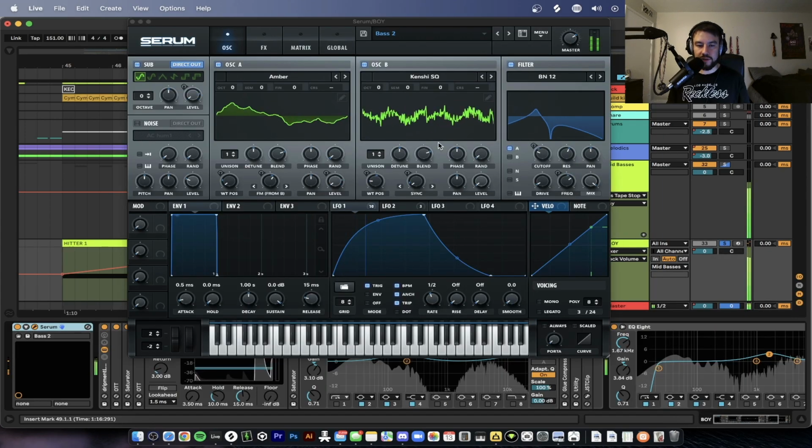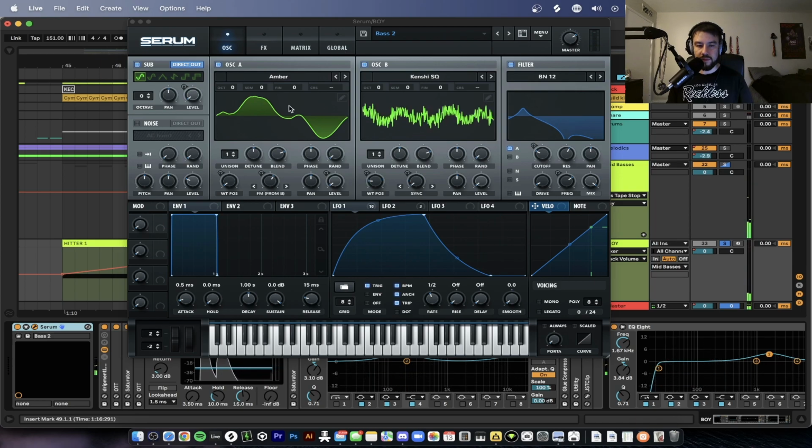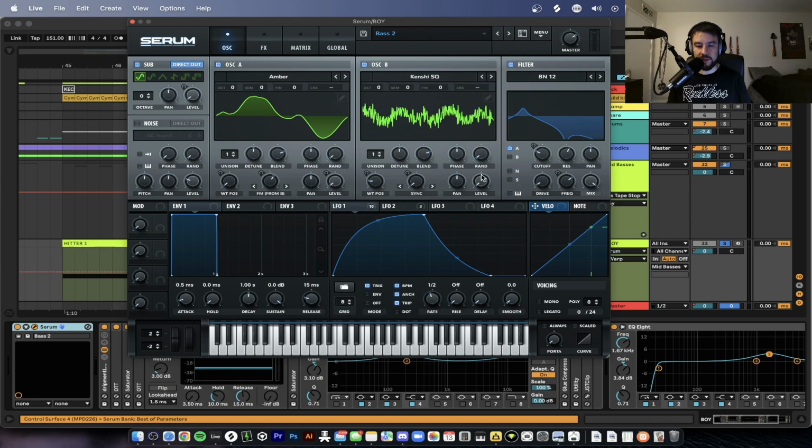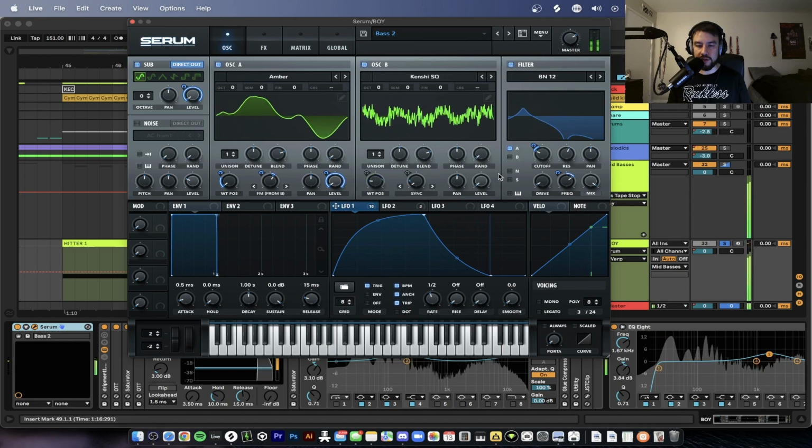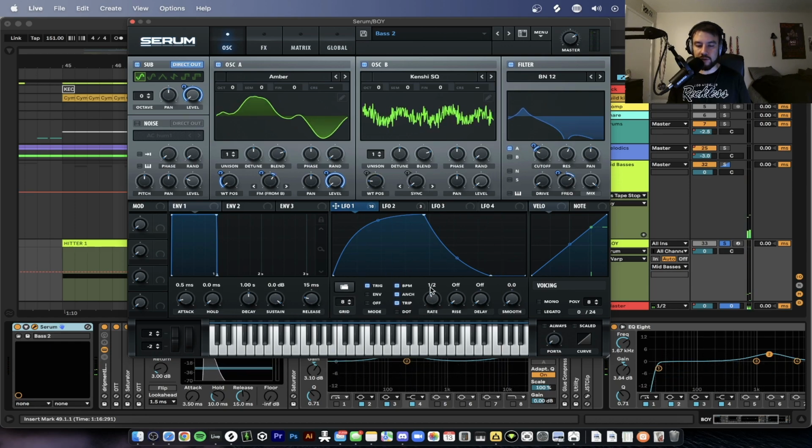This is bass 2. Using Amber, FM from B, 61%, levels down. So we're using a lot of FM synthesis and moving it. This is like a growly bass to start it. Lots of movement. It's slow at 1/2 rate, and this filter is moving a lot.